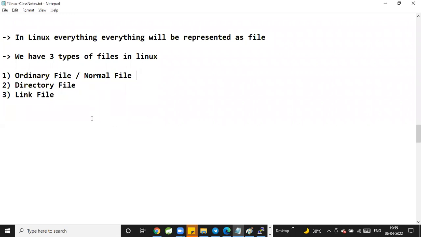Ordinary file means the file which contains the data. The file which contains data is called an ordinary file.